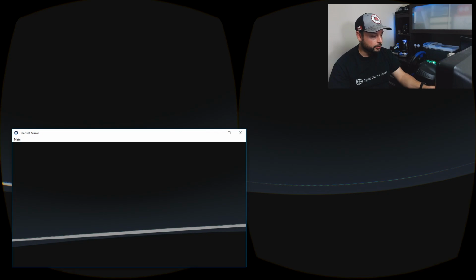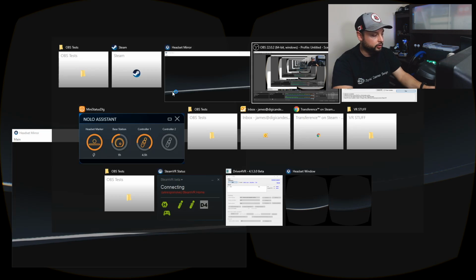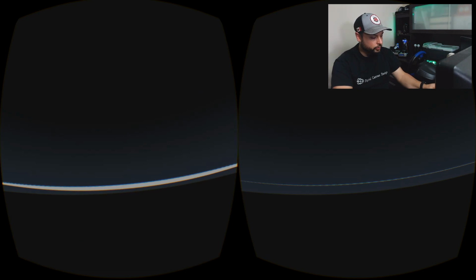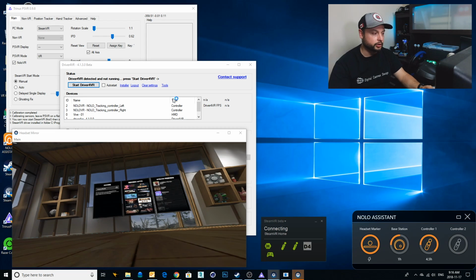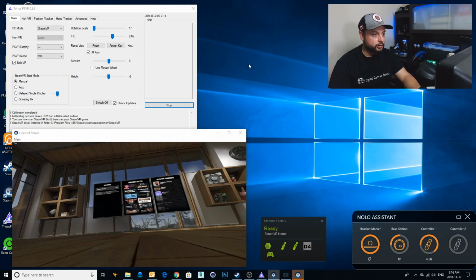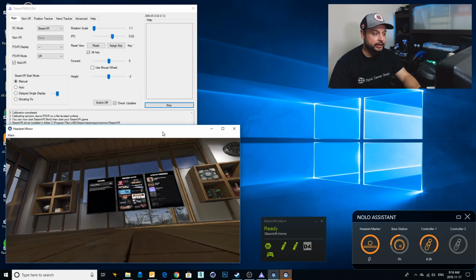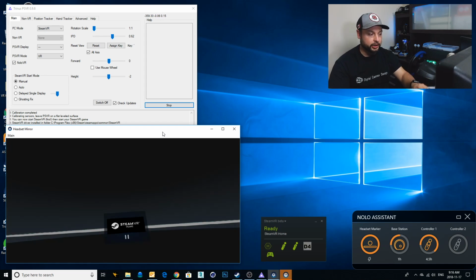All right, as soon as this comes up, I'm going to hold Alt Tab and I'm going to choose my headset window. Shift Windows right, send it over to the PlayStation headset. Just going to close that. And one thing I do before I start playing is I press the little button on the headset marker of the Nolo so that it calibrates for the floor. But I'll do that as soon as I get over there.